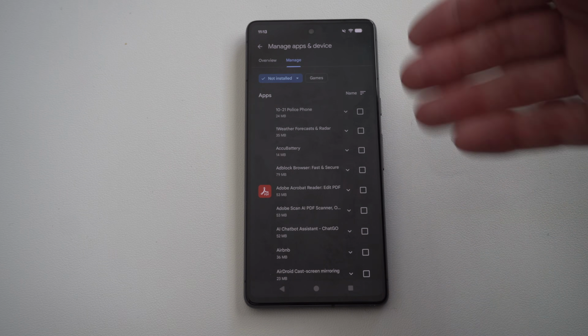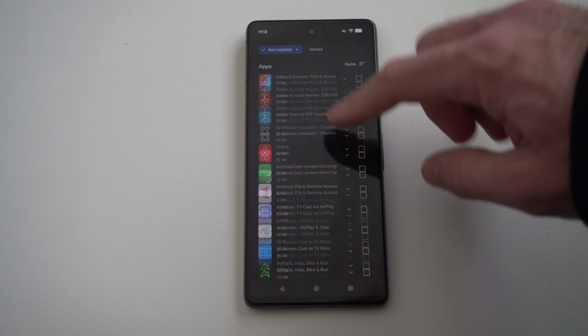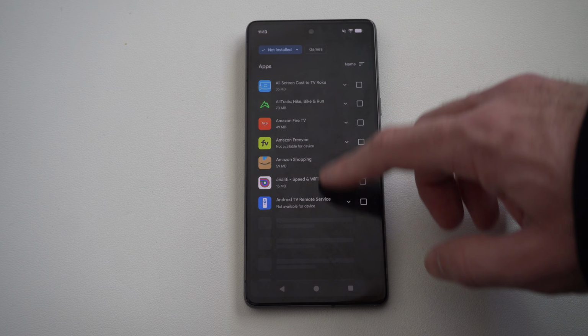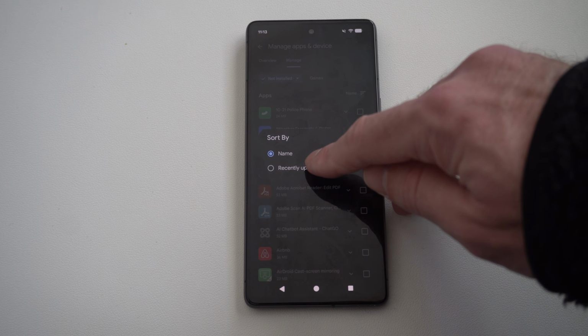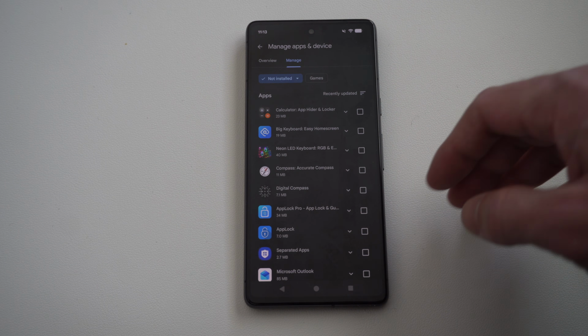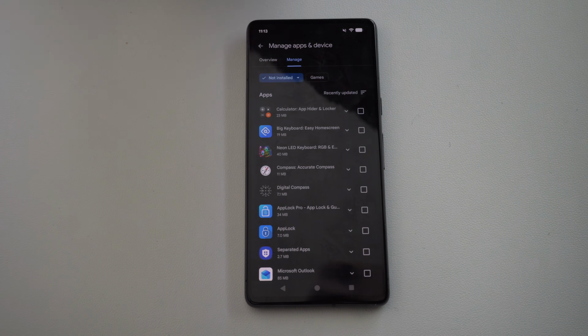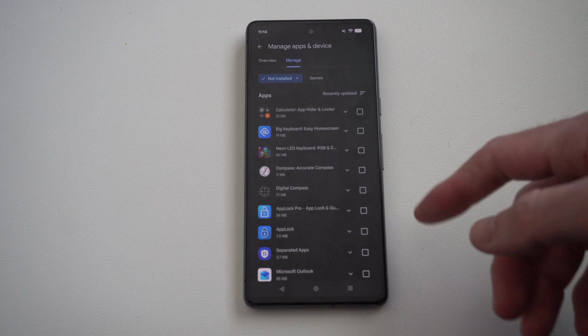Okay, so these are all the applications I've downloaded on my account at one point in time. And it might be a little bit random and you might have a lot of them. So just go to the top right to name and go to recently updated. Now you're going to see all the recent apps. So let's say you downloaded an app on your other phone right here. Well, it's going to show up under this list.